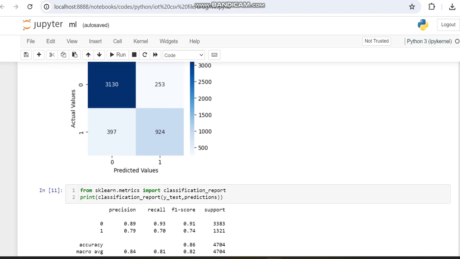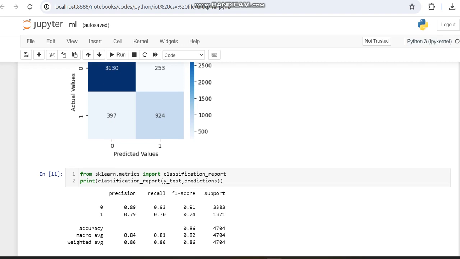And also for the classification report, we are declaring values like precision, recall, F1 score, support, accuracy, macro average, and weighted average. The accuracy we have got is 86, and the macro average precision is 0.84. Recall macro average is 0.81, and F1 score macro average is 0.82. The weighted average for every value, precision, recall, and F1 score, is 0.86.